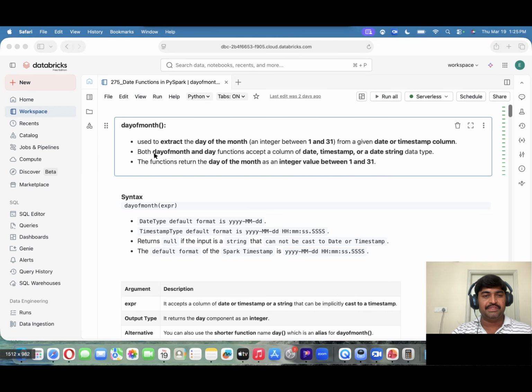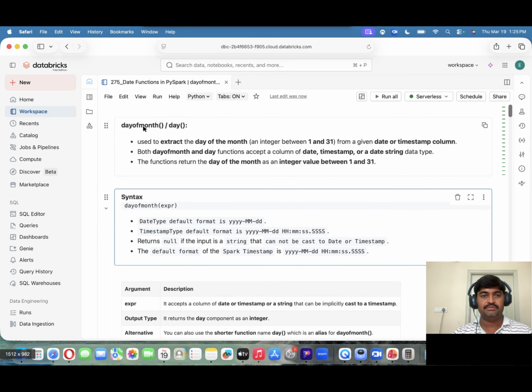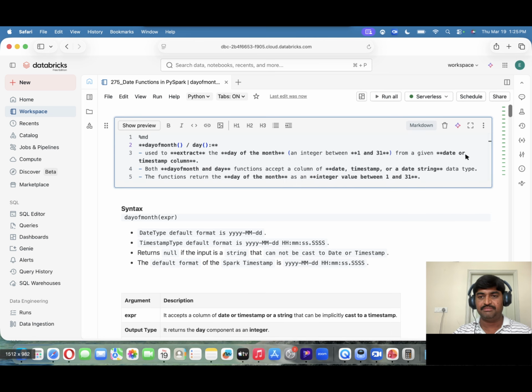In PySpark we can use either the dayofmonth or the day function. Both are the same and both will give you the same output. So dayofmonth or day, and at the same time the input can be date, timestamp, date string or timestamp string.